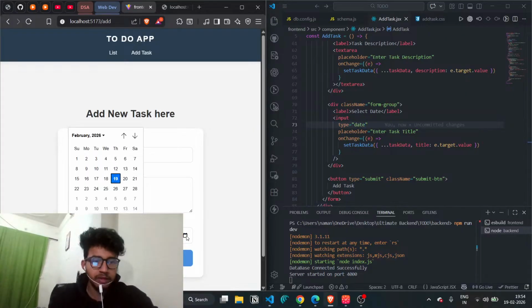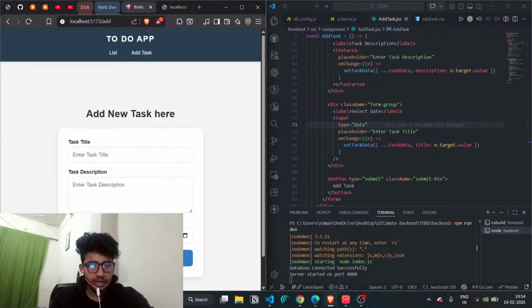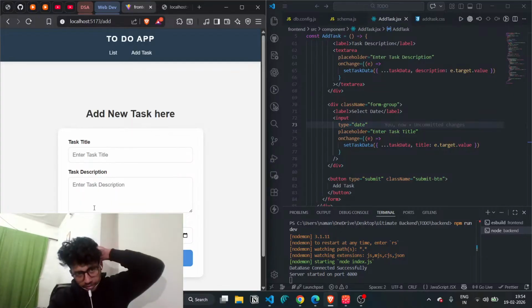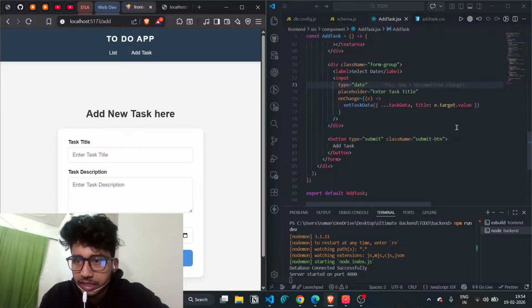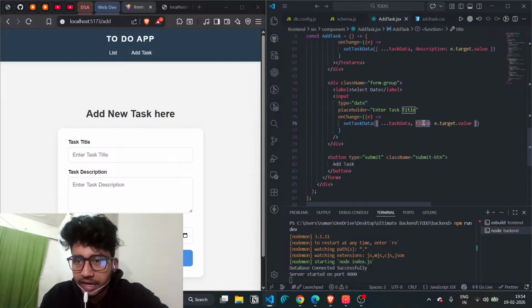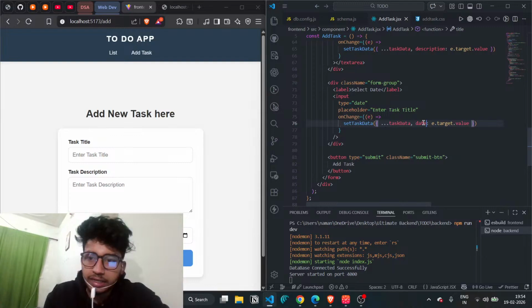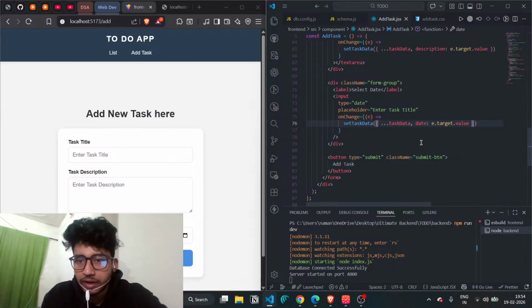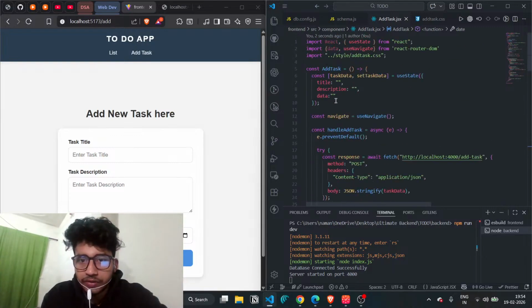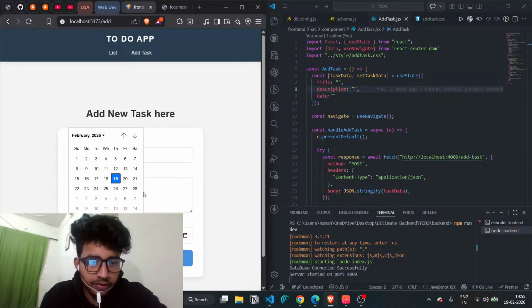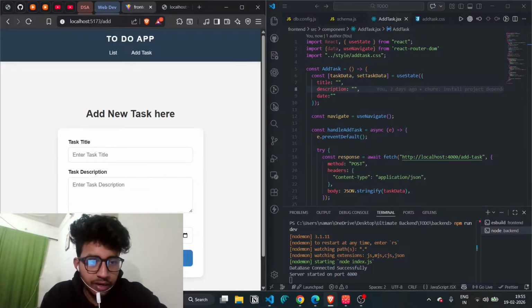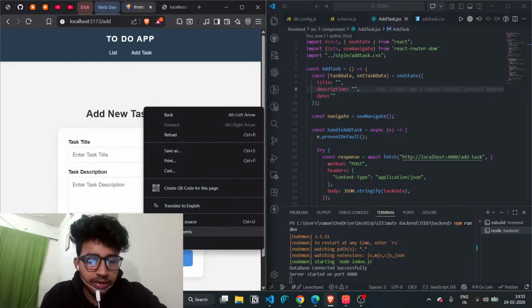Whatever date we select here and add the task, the database will also save the date of that task. So in set task data we set the date to e dot target dot value. Whatever we write in the date field will be selected here. Whenever we click on add task, is our task created?